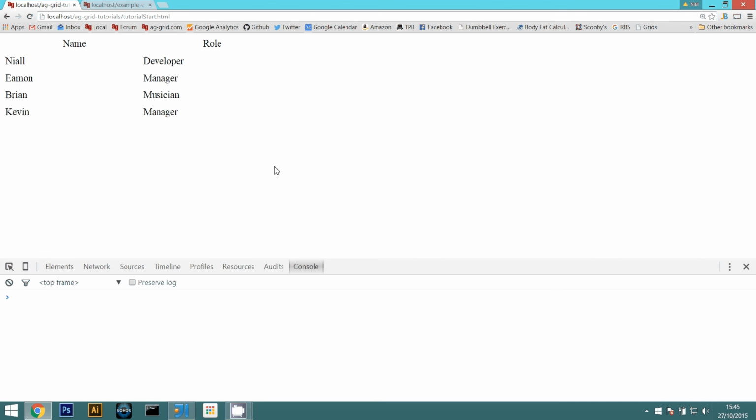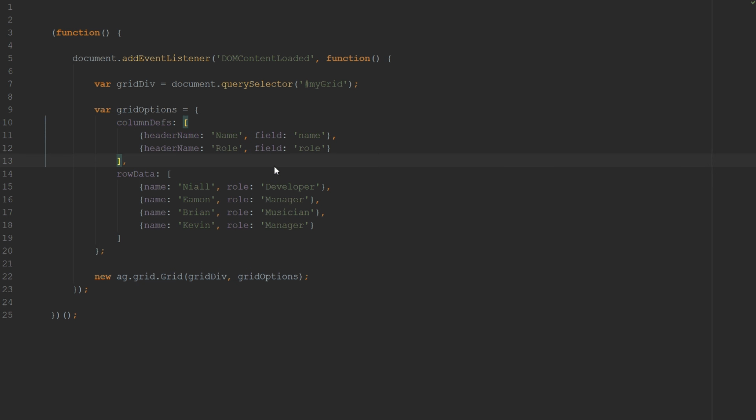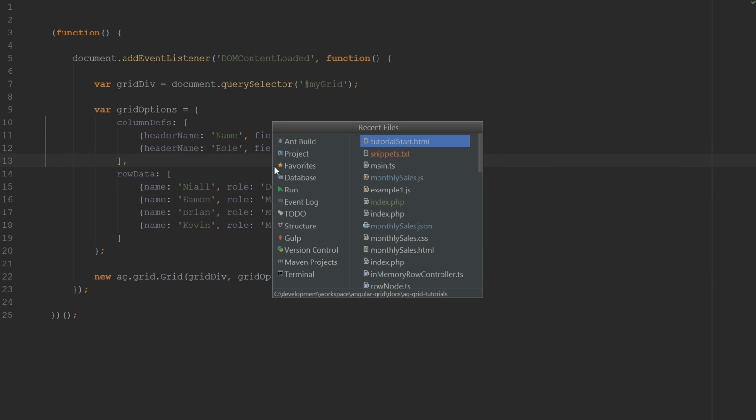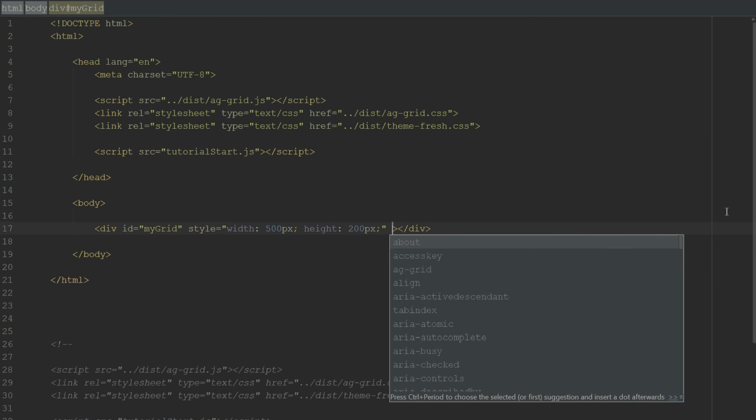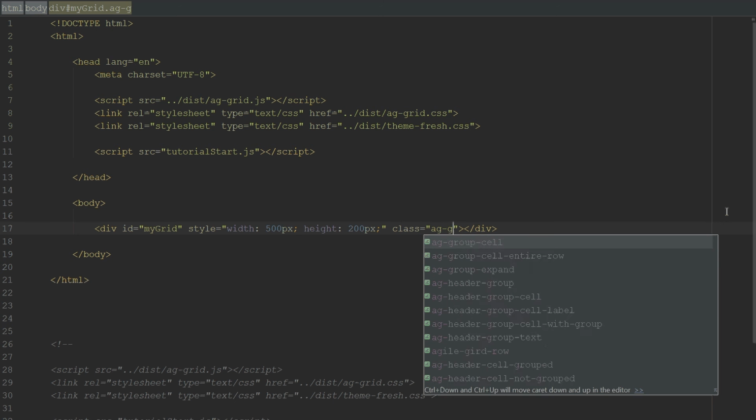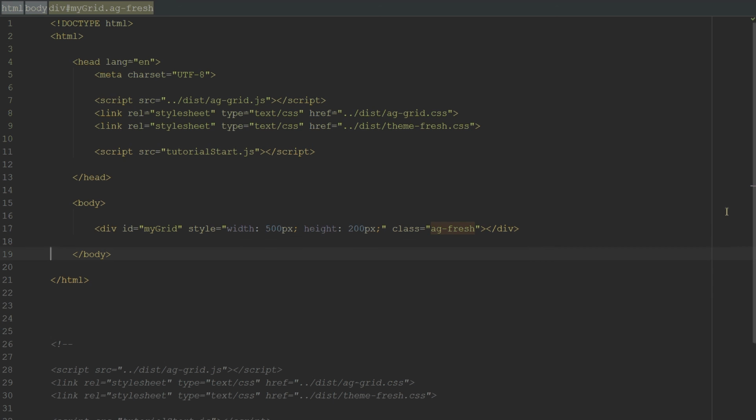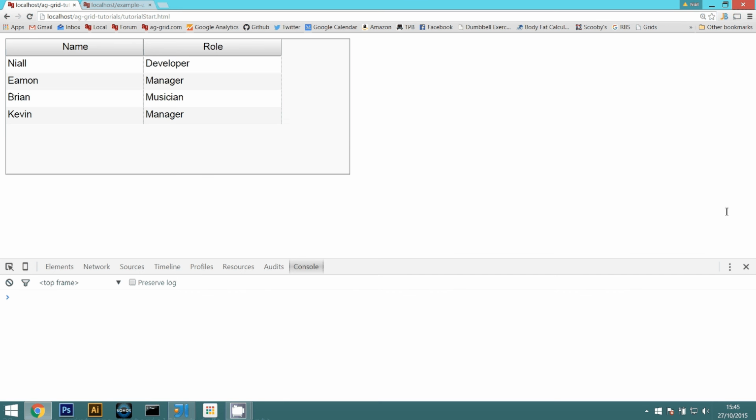Cool. Now I haven't specified a theme for the grid, so that's why it's all just black text and white background. So I'll go back and specify a theme. And that's a simple grid.